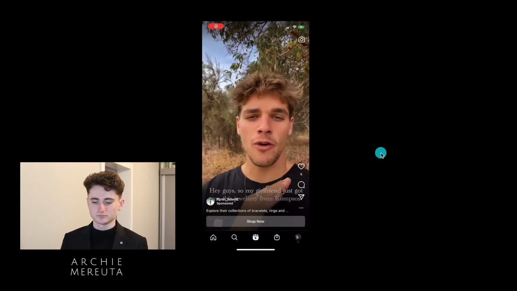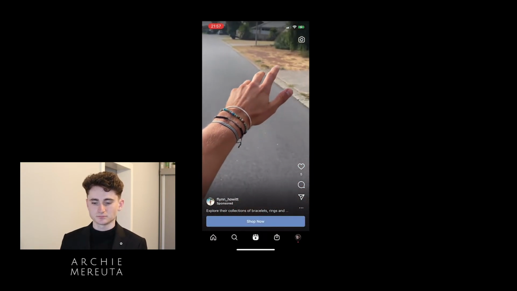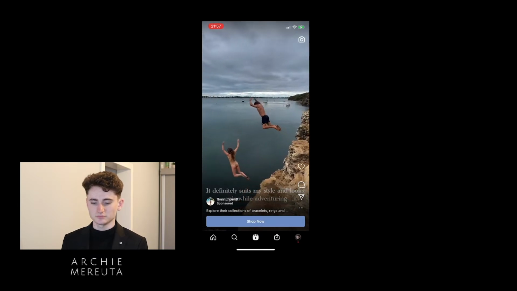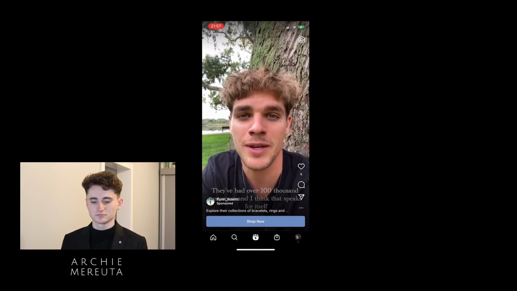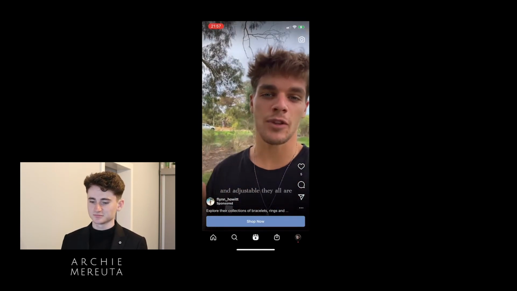Hey guys, so my girlfriend just got me this jewelry from Comsos and I'm stoked. I just love how simple it is. It definitely suits my style and looks epic while adventuring. They've had over 100,000 customers and I think that speaks for itself. One of my favorite bits is just how minimal, stylish and adjustable they all are.